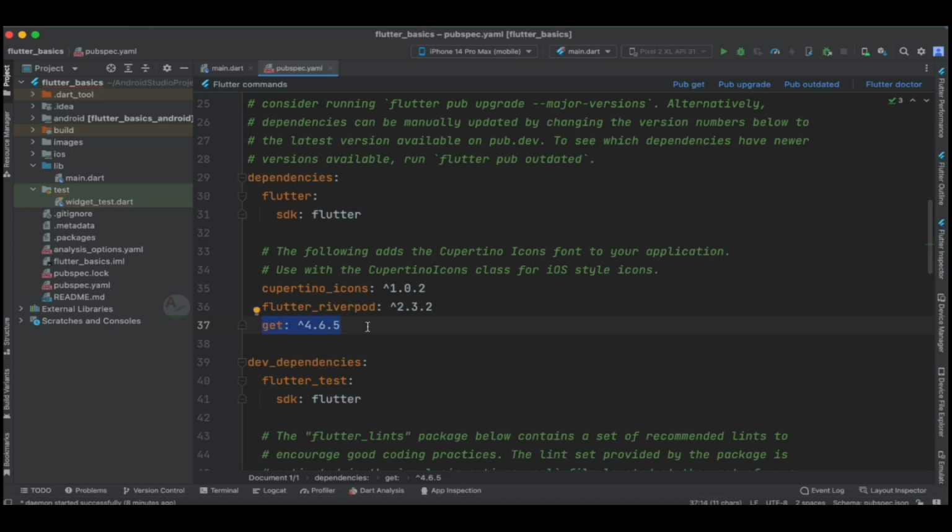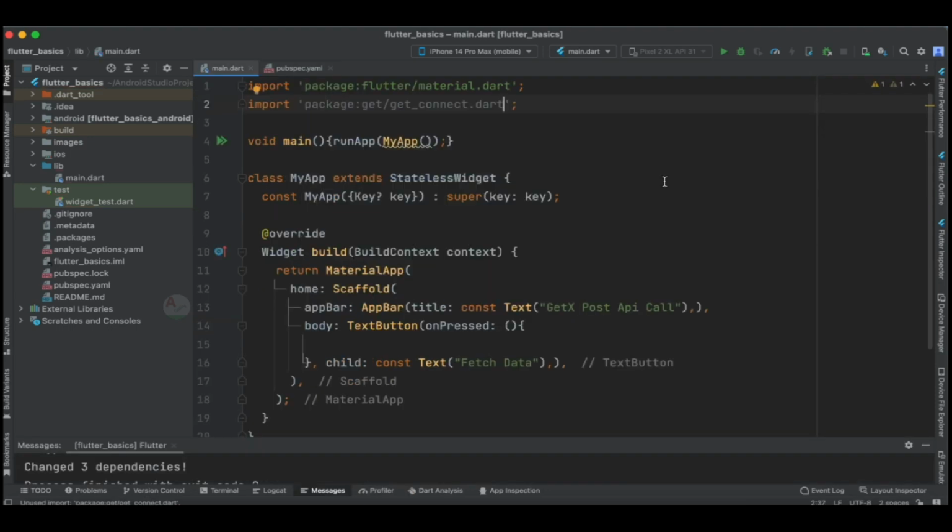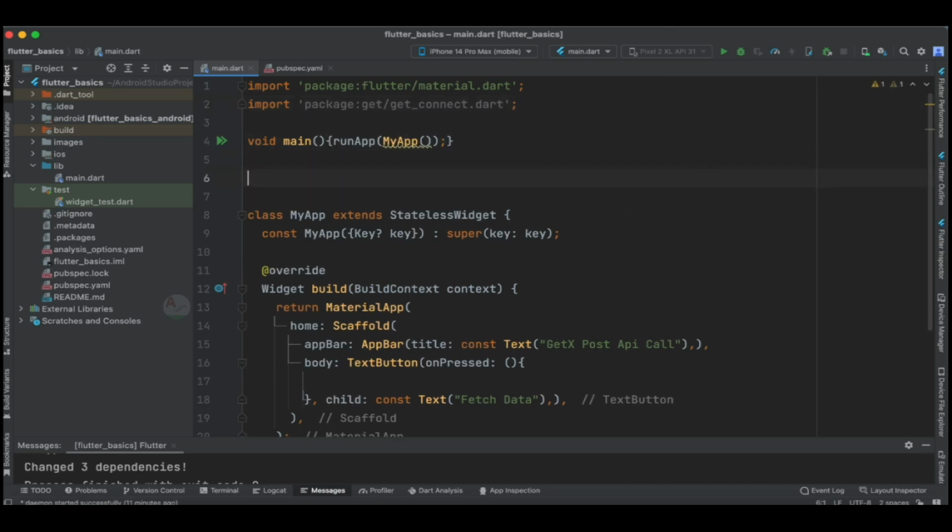I've added the get library under the dependency, and the latest version is 4.6.5. Whenever you are dealing with network calls using Getx library, get connect is the import which you need to make. As per the latest version of Getx library, this is the way we deal with the API calls. Now let's try to create a variable.